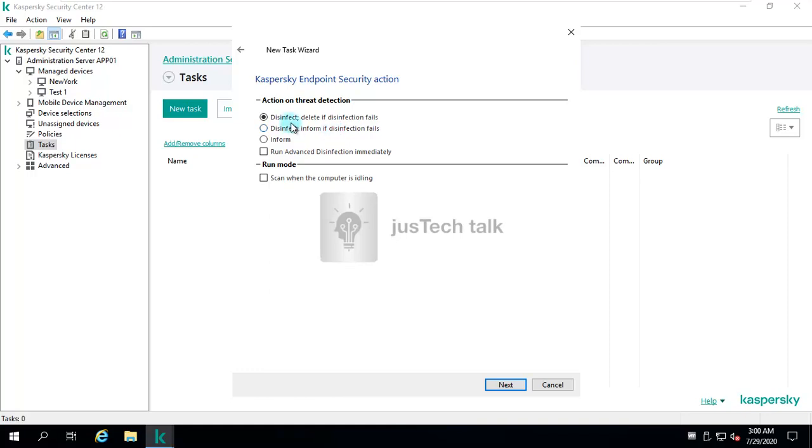I would like to disinfect and delete if disinfection fails, disinfect and inform if disinfection fails, only inform, run disinfection immediately. That actually requires a reboot so that it can start and run the scan before even programs are loaded to your memory. If you want to do that, of course you can do that also from here. You can also define the scan should run when the computer is in idle mode, but of course I'm not going to change these things for now. I'm going to click on next.